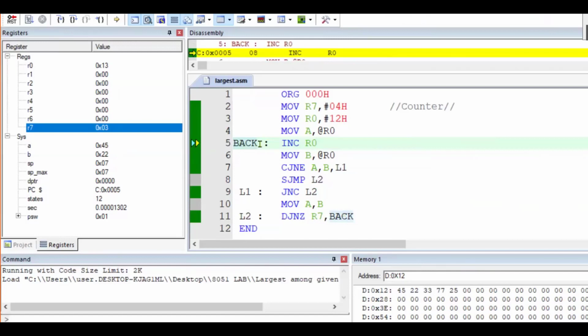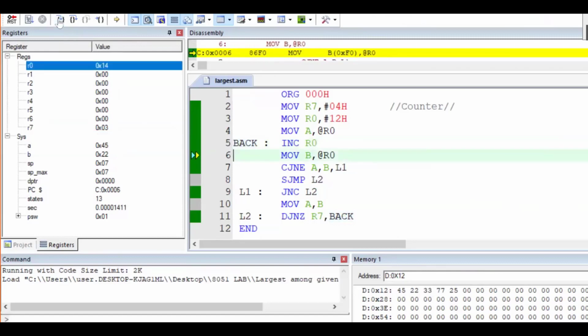So now the first two numbers are compared and you conclude that A is greater than B. That's why you went back to the loop. Now I'm going to increment my R0 because I need to take the third number from the 5 numbers. So if I increment, my R0 value becomes 14. Look here, your R0 value became 14. Now at the 14 memory location, you have 33.